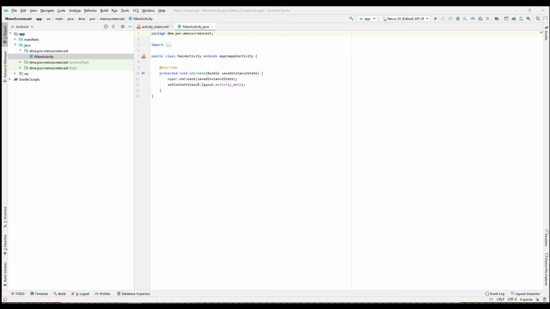Today's screencast will be dedicated to menus. We'll use three types of menus: a standard menu, context menu, and a contextual action mode. So the first thing we need to have a menu is an actual menu item.